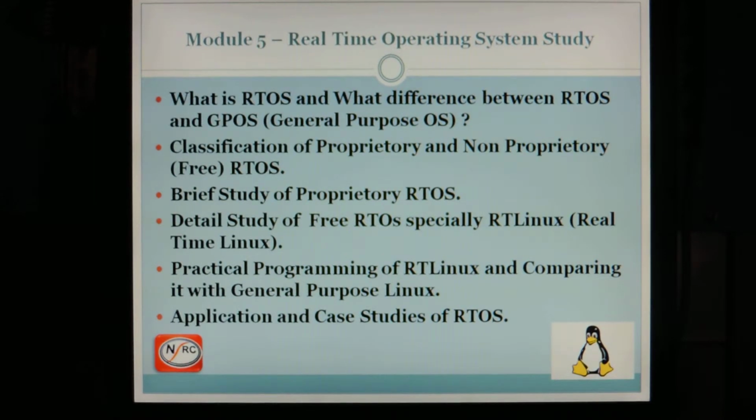The fifth module is the real-time operating systems module. In this module, we are going to learn what is meant by RTOS, real-time operating system, and how it is different from the normal operating system, which is called GPOS, general purpose operating system. So what are the features of RTOS, and especially we are going to learn RT Linux, which is a free as well as open source RTOS.